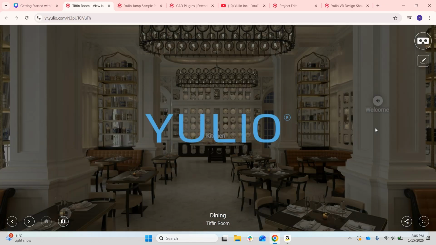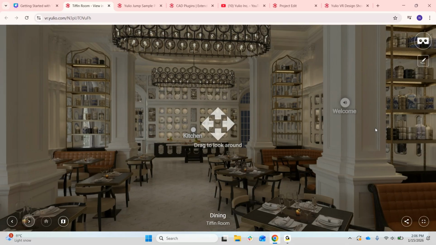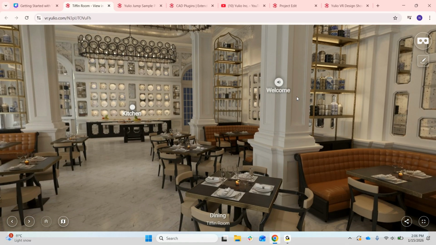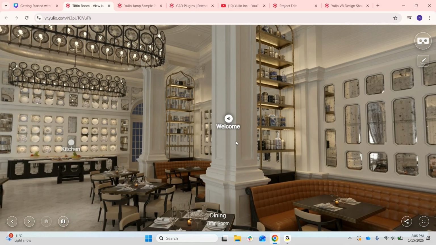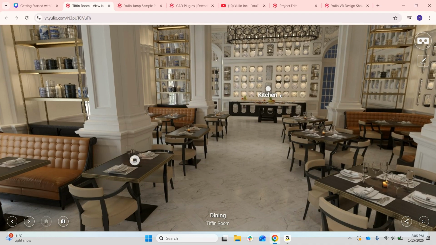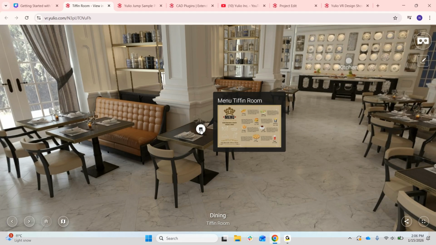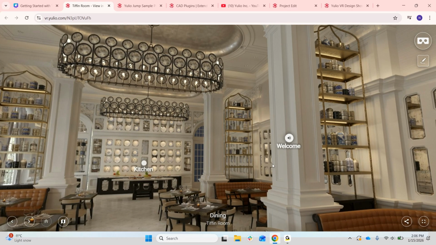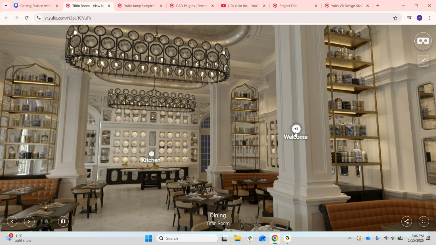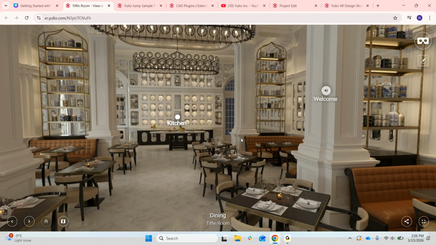So here's an example of a VR project that contains scenes rendered from 3ds Max, but they were uploaded to Yulio to create an immersive VR experience. So again, we have navigation hotspots. These are some enhancement hotspots that you can add in yourself later on. So that was an image, and then here we have an audio hotspot. But we'll explore our projects a little bit more later.